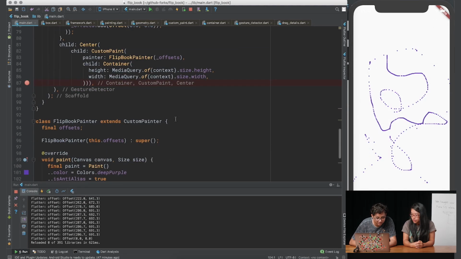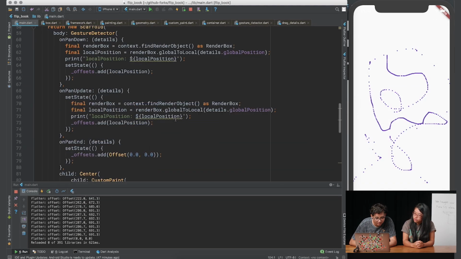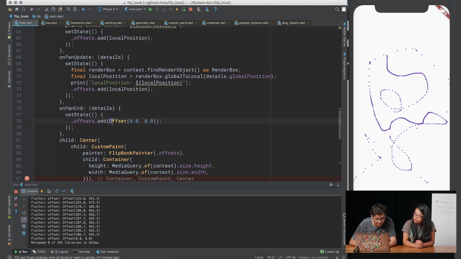Right. And we know that when the on-pan end happened, we were trying to insert a null earlier. Our idea was that we have 2 points with which to draw a line, but if the second point is a null, it is a point that gets drawn. So let's work with that. Coming back to here, I'm gonna try putting in null.